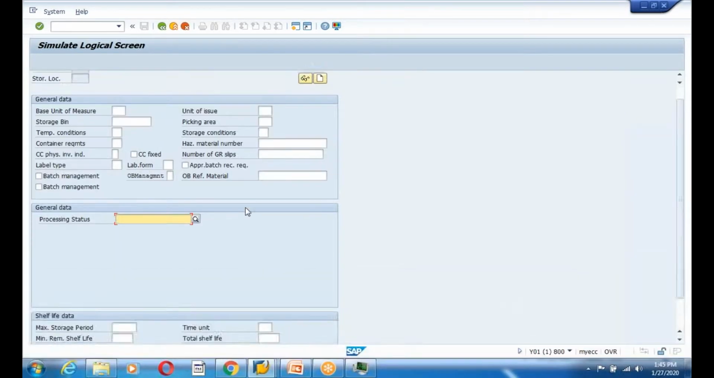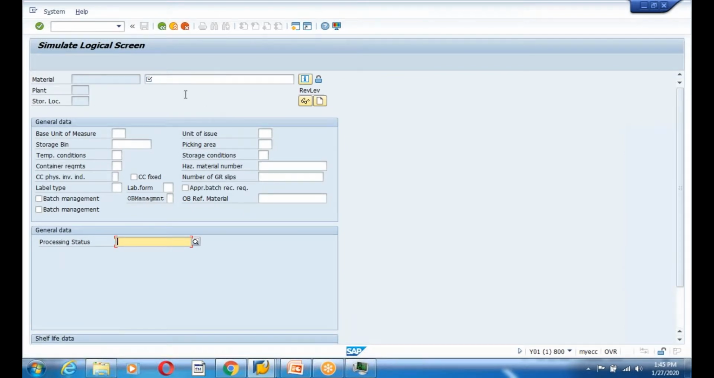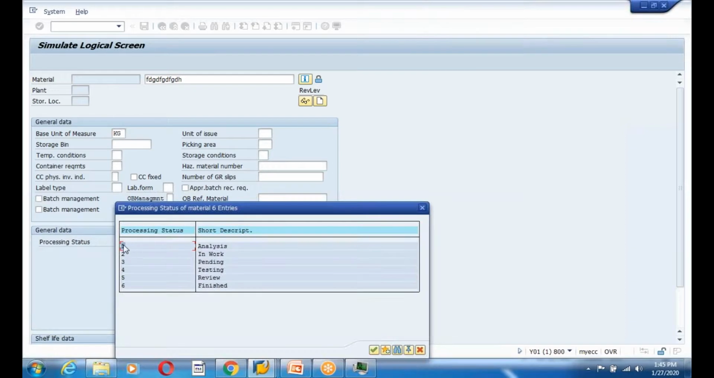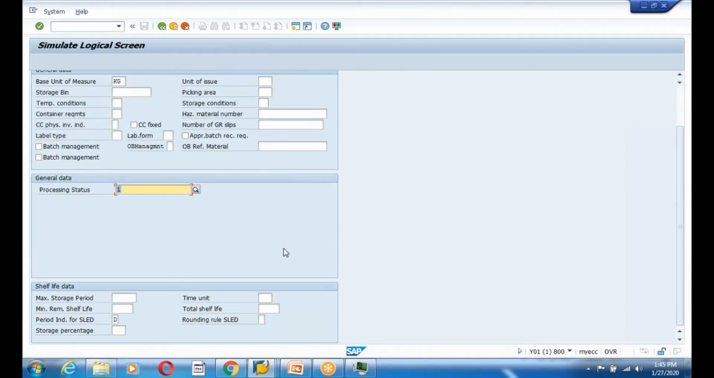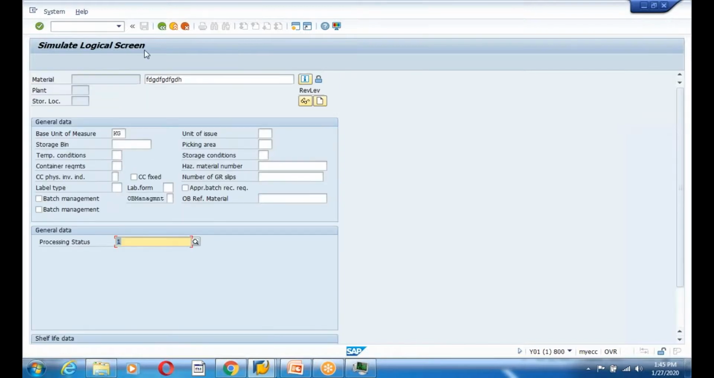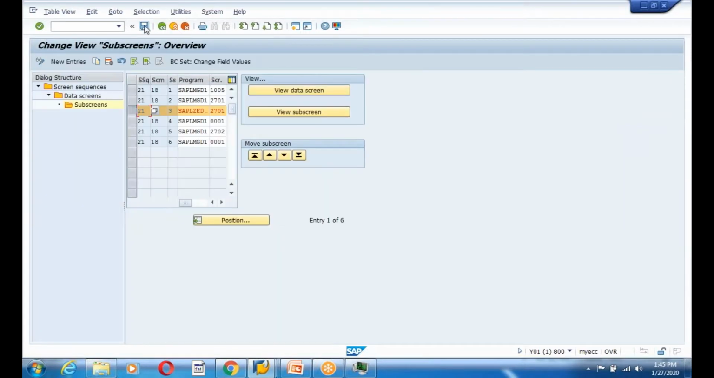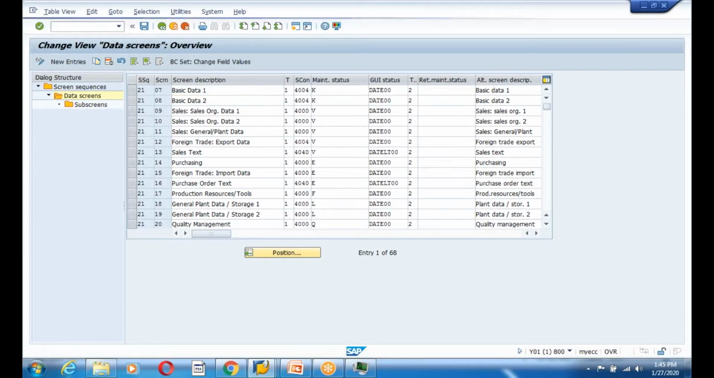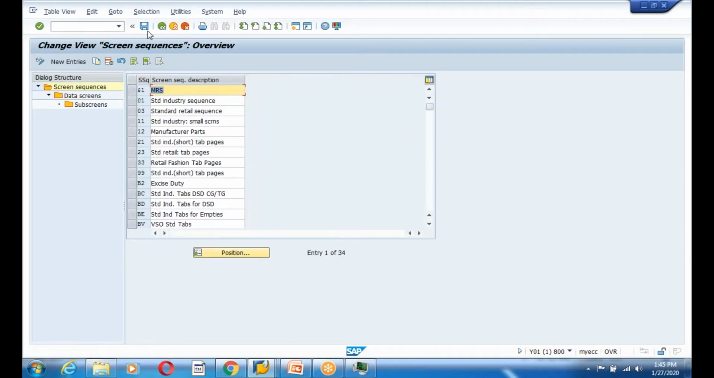Okay, so maybe we can enter something. Okay, I will take something, basic unit of measure kg, processing status. I'm creating some analysis. Okay, and no. So this is there. Save. Do you need to activate something here? Saved. Save. Already saved. Save.